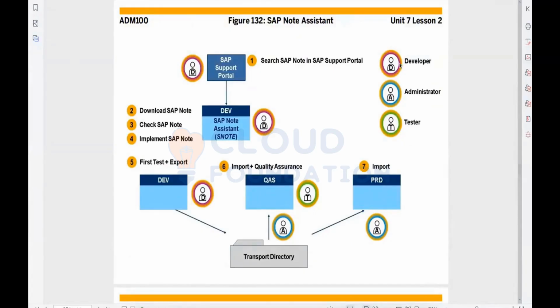We have three types of roles: developer, administrator and tester. The developer or functional consultant is going to let you know the note number. As administrator, you are going to download and apply the note in the development system. Then the tester is going to test in the quality system, and then as an administrator, you have to move it into the production system.